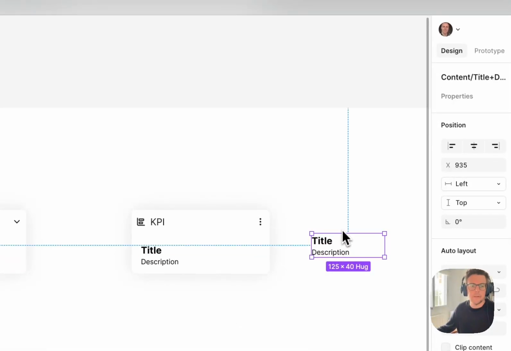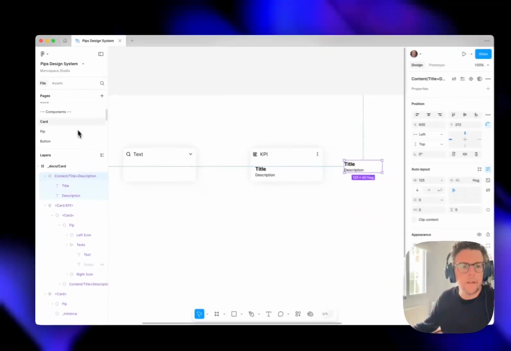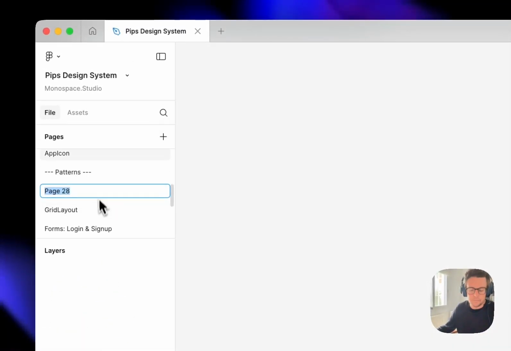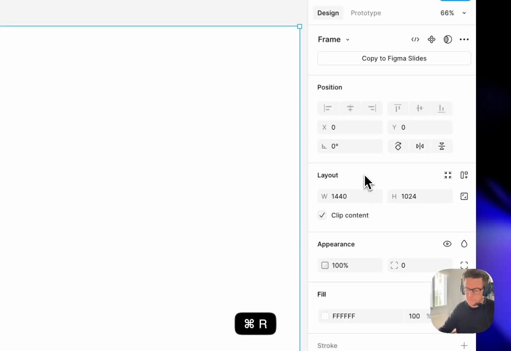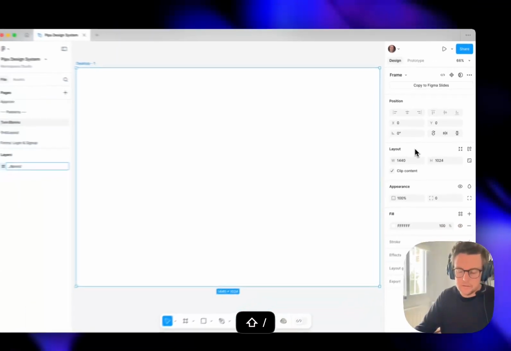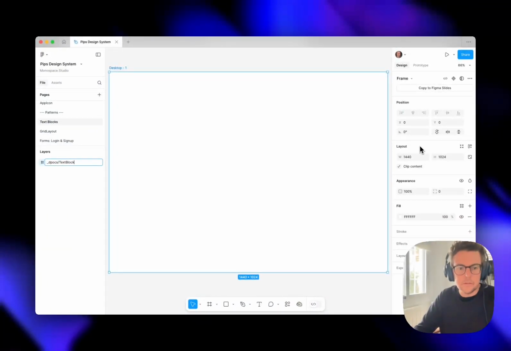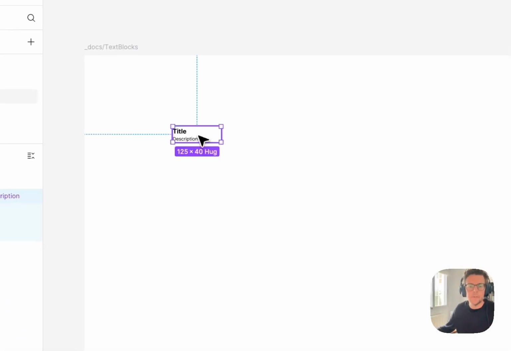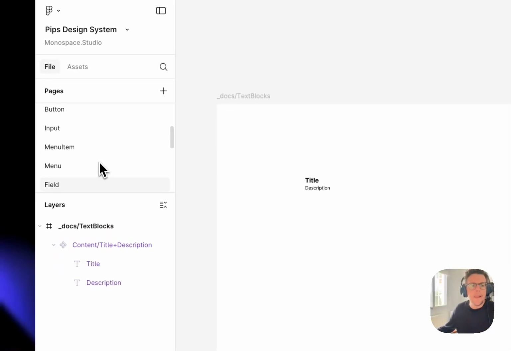So this pattern we're going to move into some kind of block of patterns. I'm going to call it text blocks, for example. It's up to you what you call it. Let's put that in our docs page. Text blocks. And there's one, and we should document that. Okay, let's go back to our card.